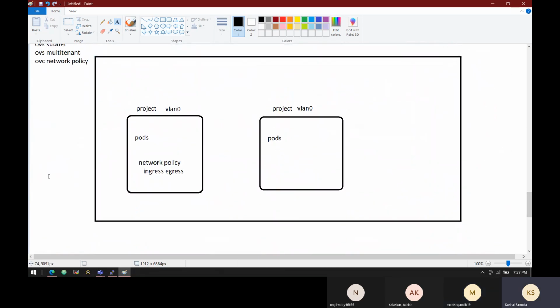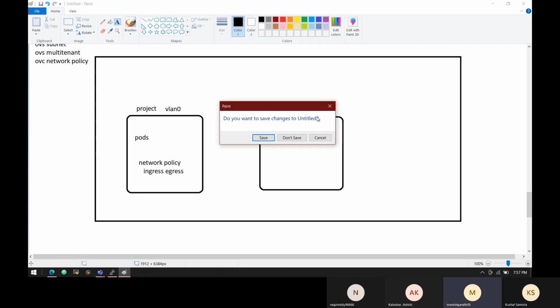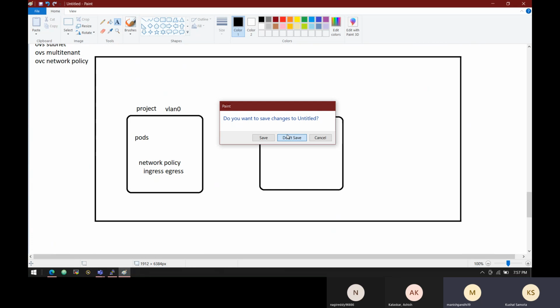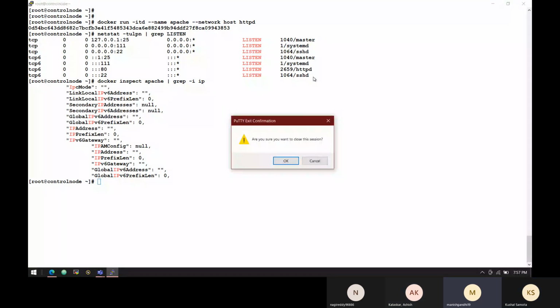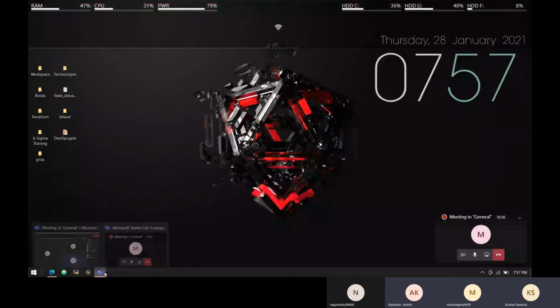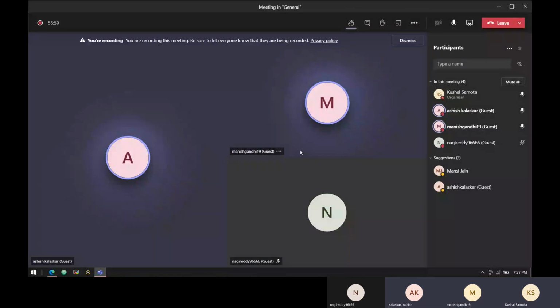So I think that's enough for today, guys. So what is the agenda for tomorrow? Persistent storage we will start. Okay, persistent storage. Clear?